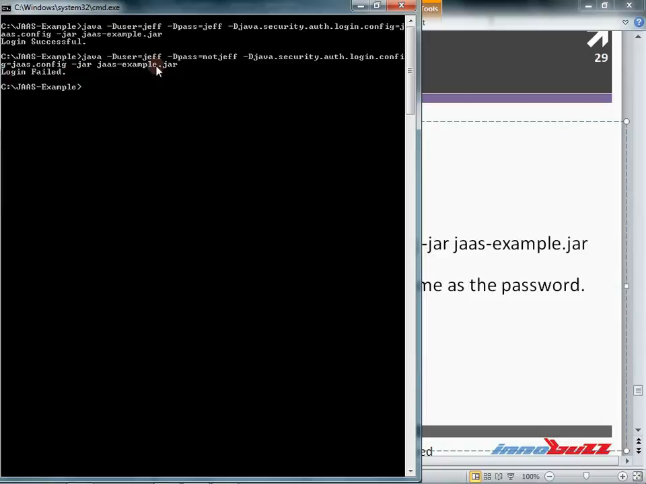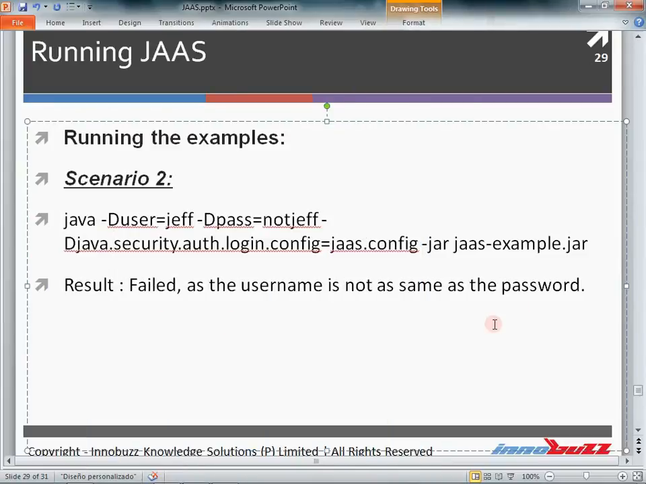The reason being the user ID is Jeff whereas it is not matching with the password, and our condition was if both the user ID and the password are the same, then only you will be authenticated. Here they are not the same, in fact they are different, so the user ID and password are mismatched and you're not authenticated. Login has failed. This is the second scenario. Let's see the third scenario.